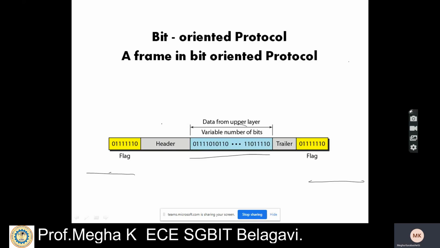You can see how the flag is written. The first bit is 0, followed by 1, 2, 3, 4, 5, 6 ones, and then again 0. This is how you can write the flag bits.